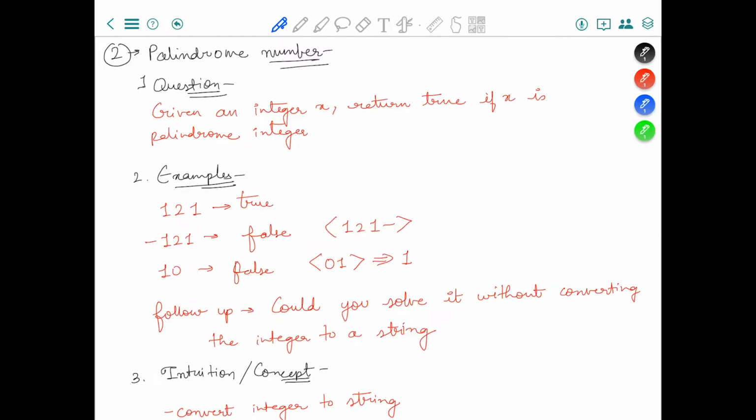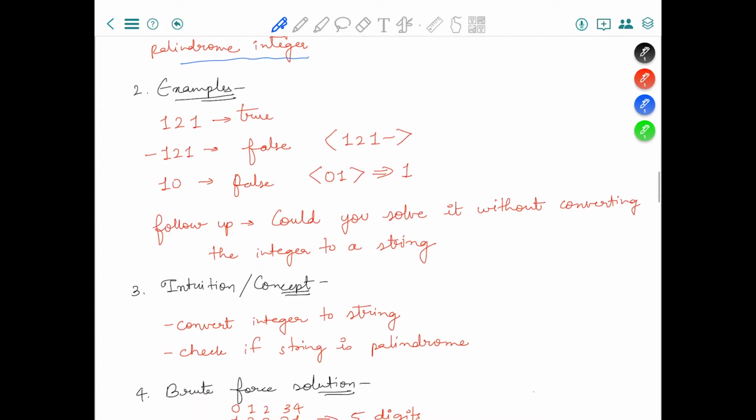Hello everyone, welcome to another Leetcode question. In this question we are working on a palindrome number. Given an integer x, we have to return true if the number x is a palindrome integer. Let's go through a few examples to understand what a palindrome number is.